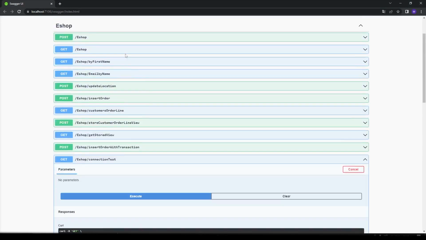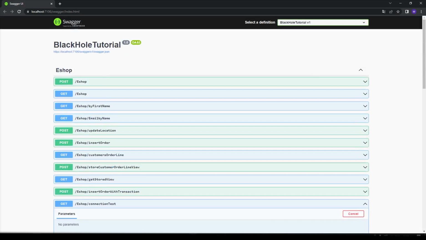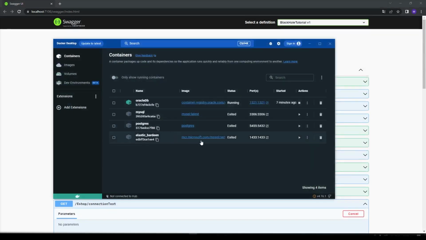So that is pretty much how BlackHole works. I could also test the SQL Server, but it's the same. We'll get the same results.